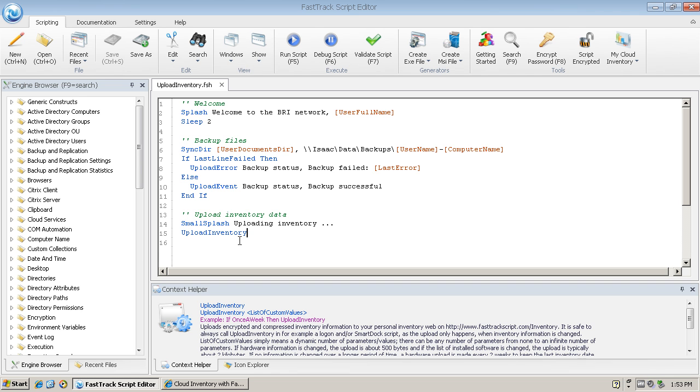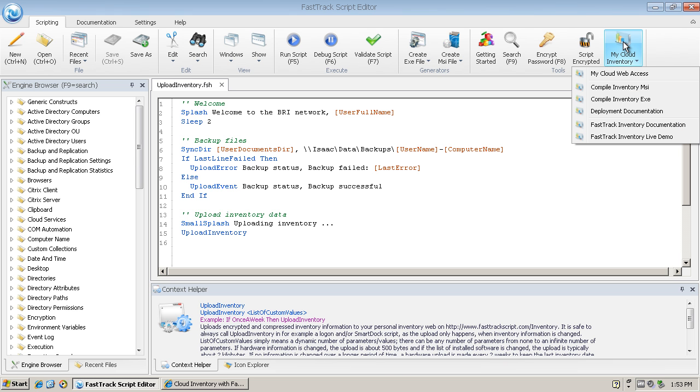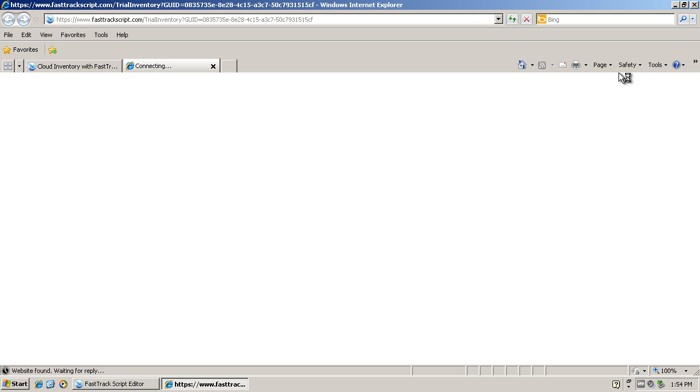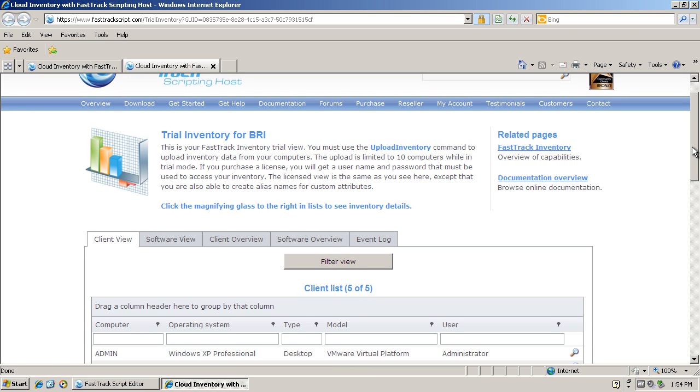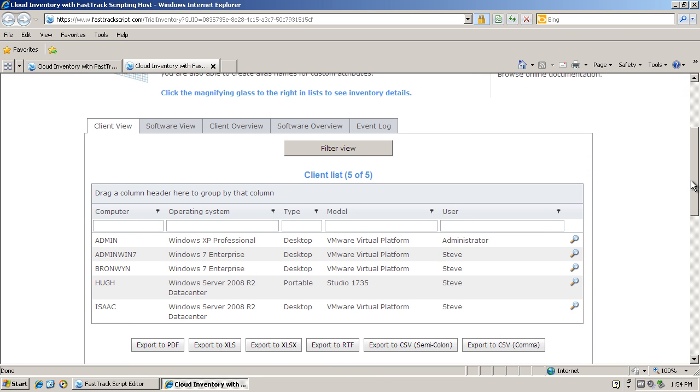And I'm using a trial license, so it's good for 10 clients and 21 days. So to access that, click My Cloud Web Access under My Cloud Inventory, and the display will be very similar to the live demo, except that you're limited to 10 clients and I'm using 5 of those. Otherwise everything else is the same. Computer name, operating system, type, model, user, and I can drill down as before.